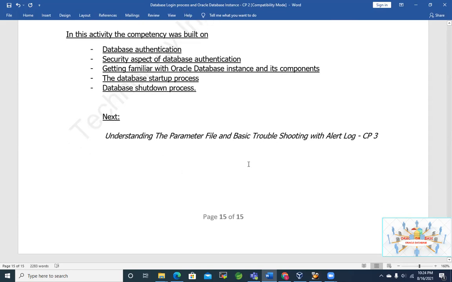I'll upload this document to GitHub, so you can refer to it while you're watching the video. Up next is understanding the parameter file and basic troubleshooting with the alert log file. So I will meet you in that session soon.